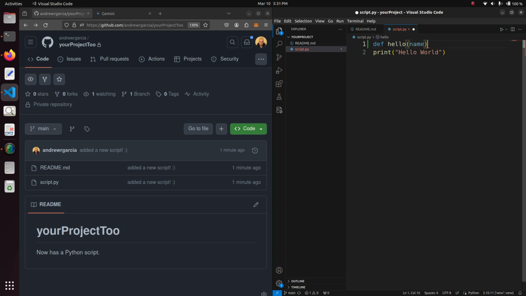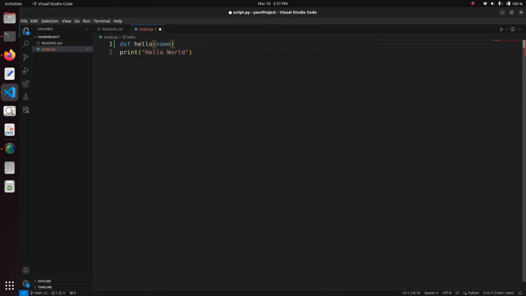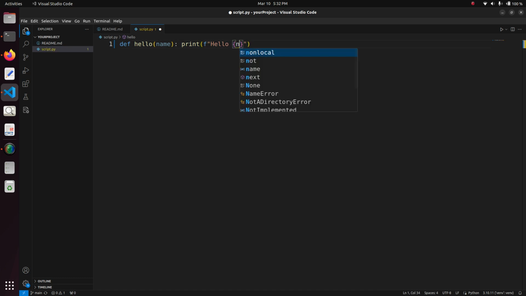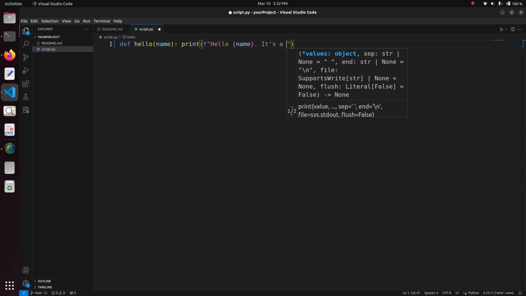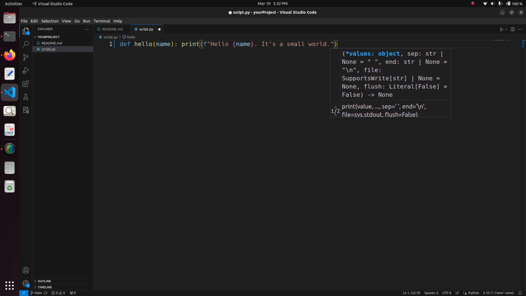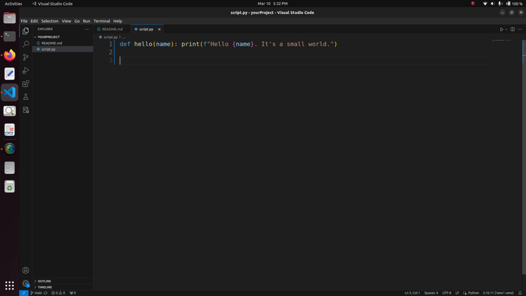Let's blow this out. Okay. Hello name, and basically the output will be just a print statement here. Print hello followed by the input name. Let's just make it, it's a small world. Okay. And now let's add some execution code lines here.